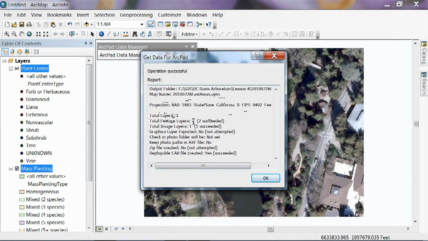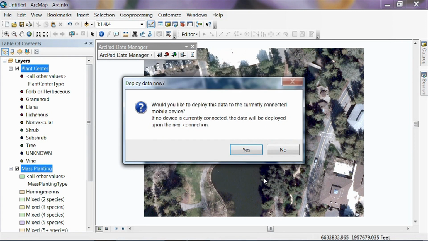And it checked out 1 image layer. That's our background photo. And the rest of the stuff we didn't really do, except for the very bottom one here where we created a deployable CAB file. And yes, that succeeded. So we hit OK. And now it asks if you want to put that CAB file onto our mobile device. So I'm going to hit yes.